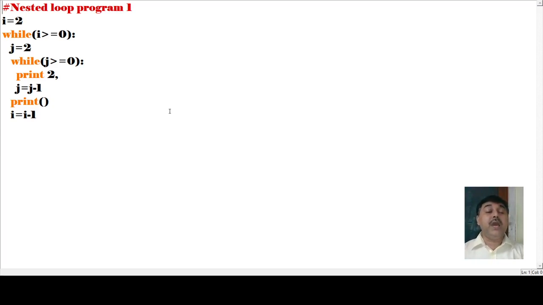We have given the value of i equals 2. Now we do one check here, whether the value of i is greater than 0 or not. If the value of i is greater than 0, then the condition is satisfied. The value of i that we have taken here is 2. Next, as soon as it enters, it sets j equals 2. Okay, j has been set as 2.